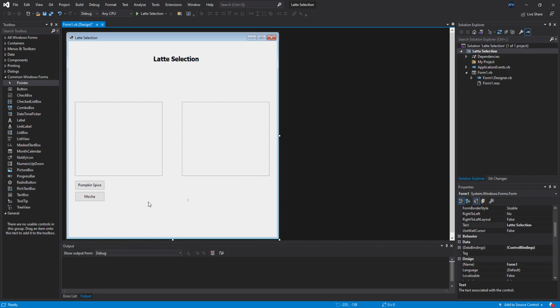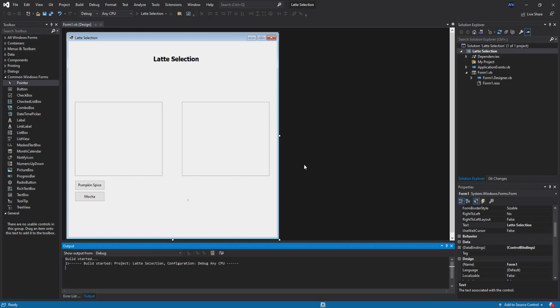Especially if they give you some vague description of what they want. So, we've got 2 buttons, pumpkin spice and Mocha. Hooray. So now we've got this GUI window that doesn't really do much. I can run it, hopefully, and we'll see an example of it.